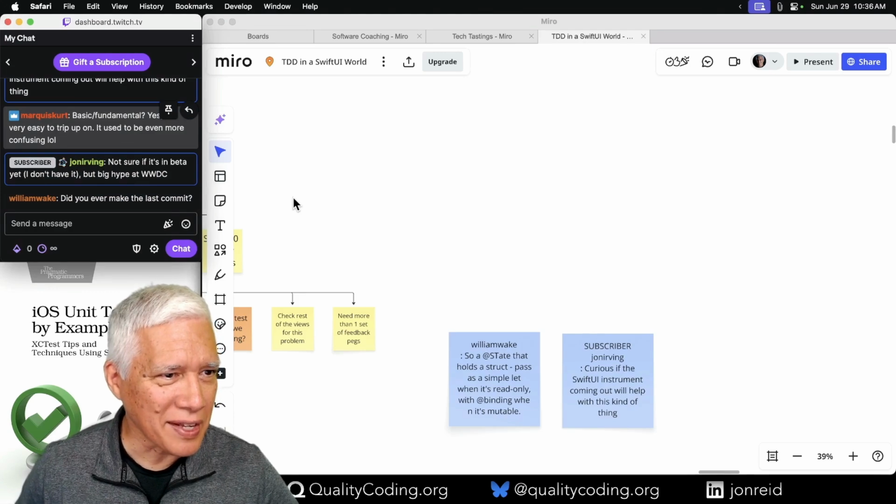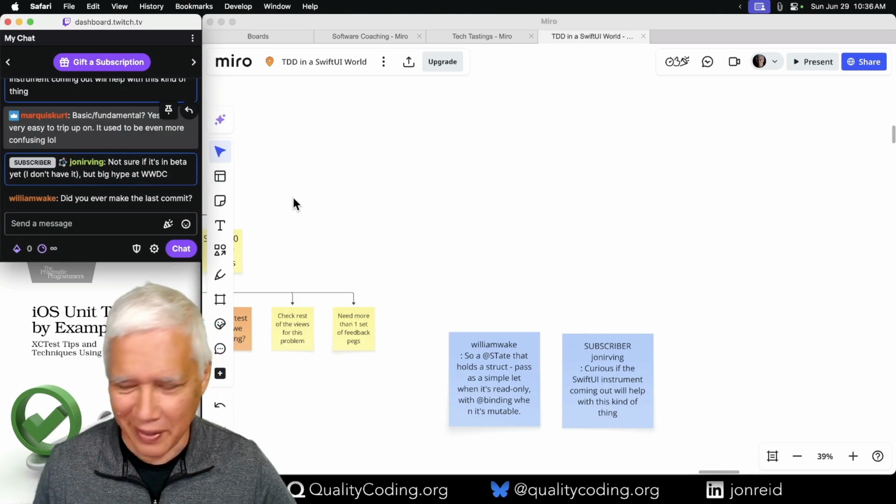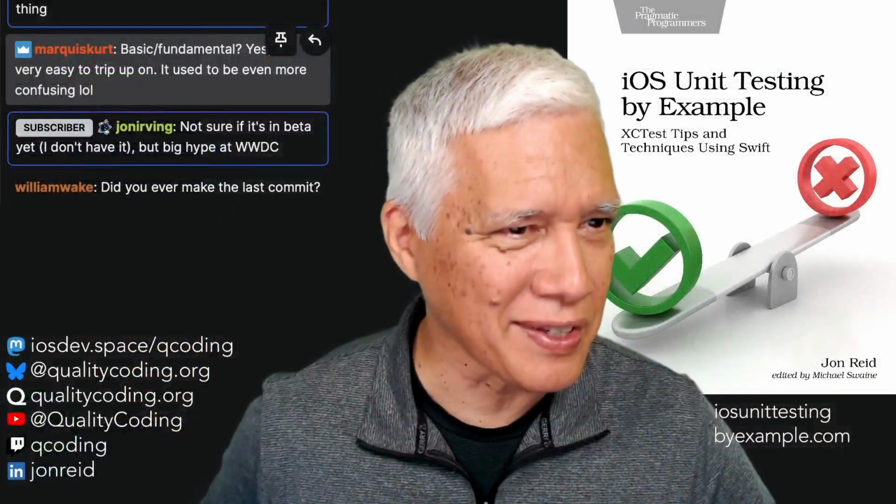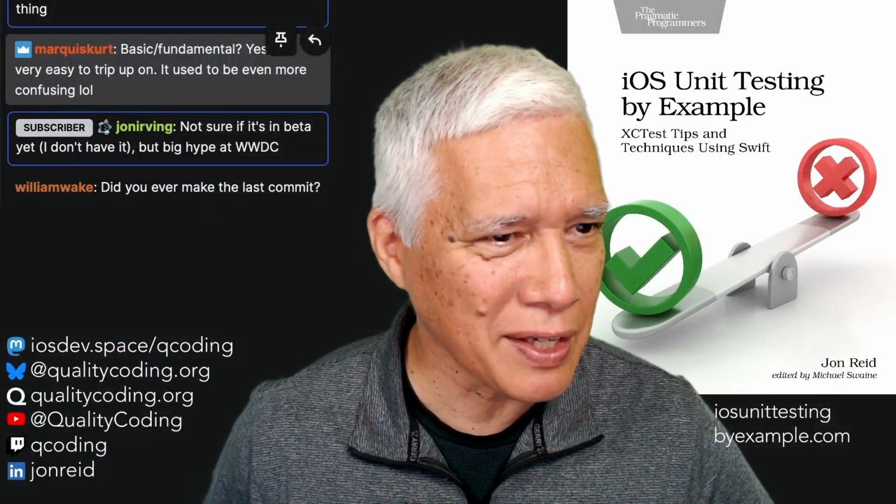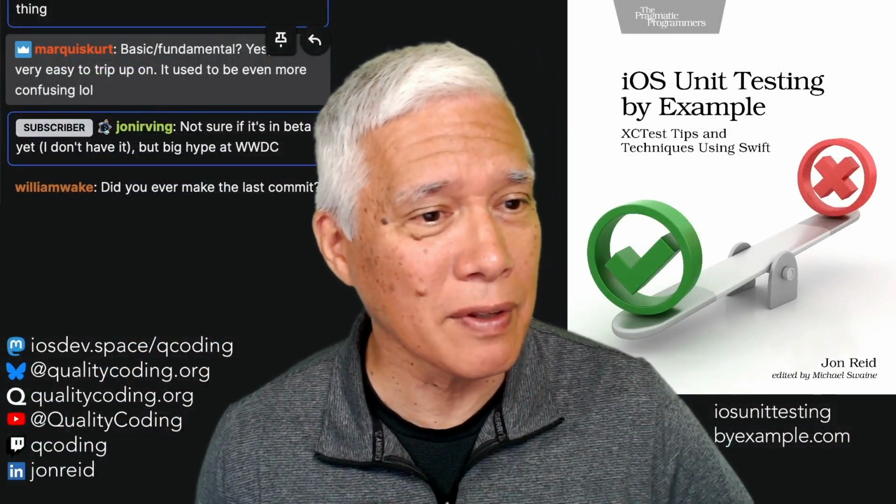Basic and fundamental, yes, very easy to trip up on. Used to be even more confusing. Not sure if it's in beta yet, but big hype at DubDub.